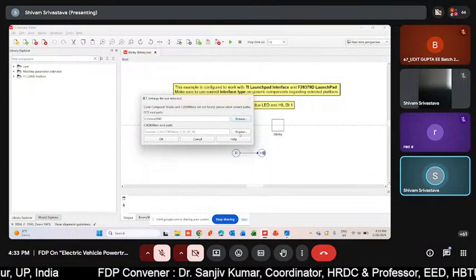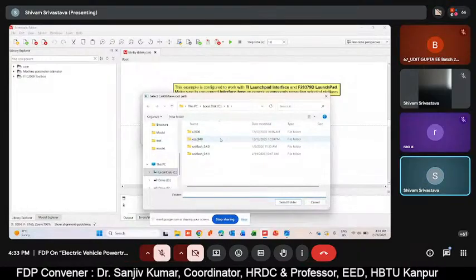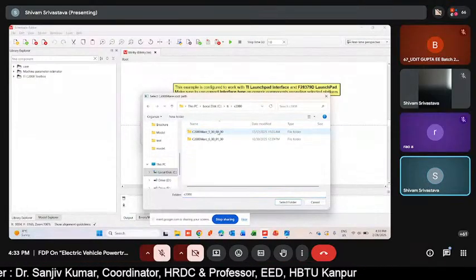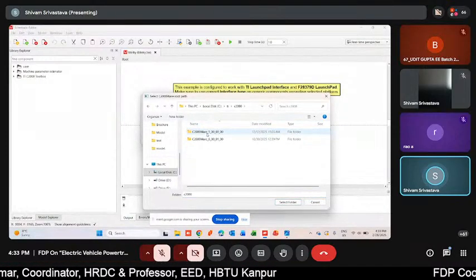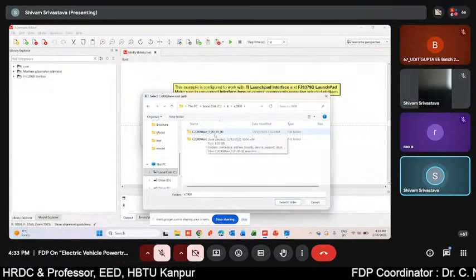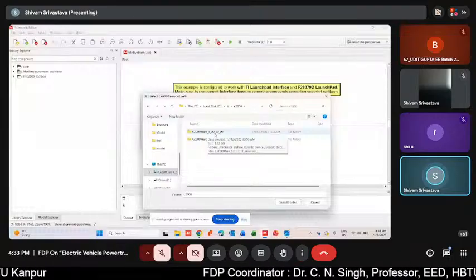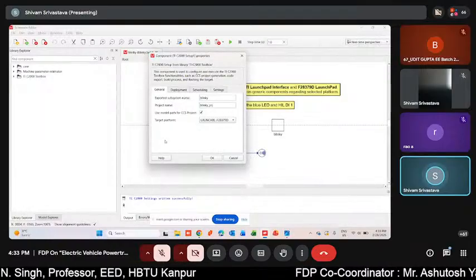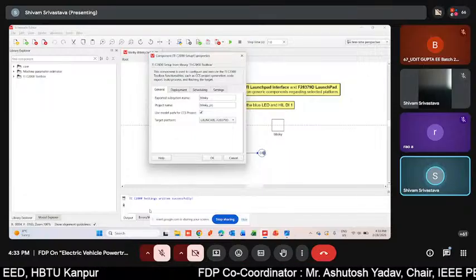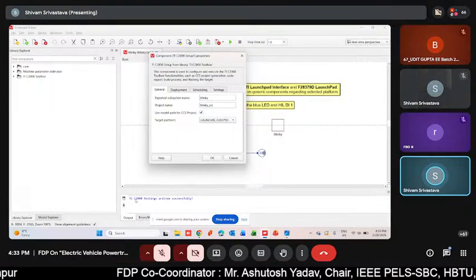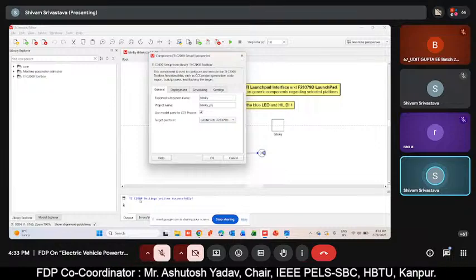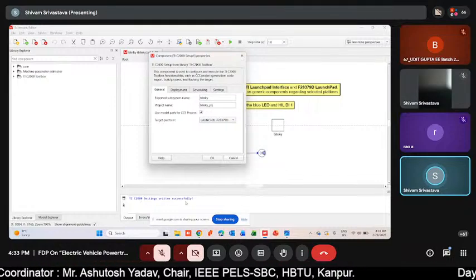So again I just simply click on the browse, and you can see I'm having this option by the name of C2000ware_5_00_00_00. I will be selecting this particular folder, and after this I will just click OK. Once I click OK, it will indicate the message at the bottom. You can see that the TI C2000 settings written successfully.